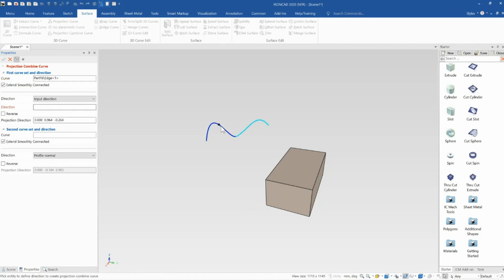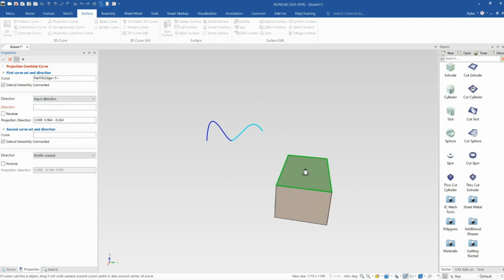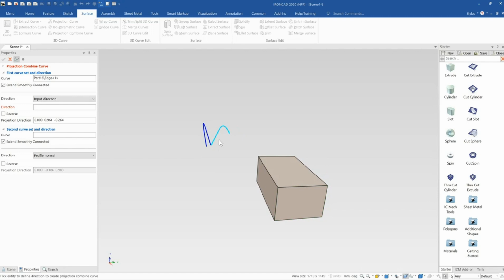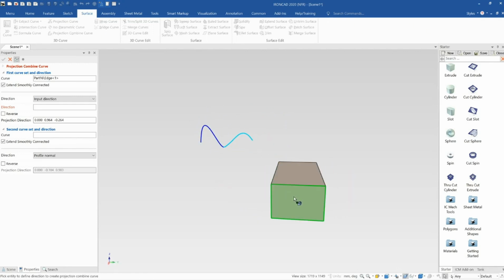And when I first select this 3D curve, you'll see that we no longer have the profile normal option. Because it's a 3D curve, it doesn't have a profile normal direction. It doesn't know the direction it should go in. Because a 2D profile has an upwards direction from where the 2D profile is. Because this is 3D, it doesn't have that same direction. It doesn't really know where it should go. So we need to set an input direction here.